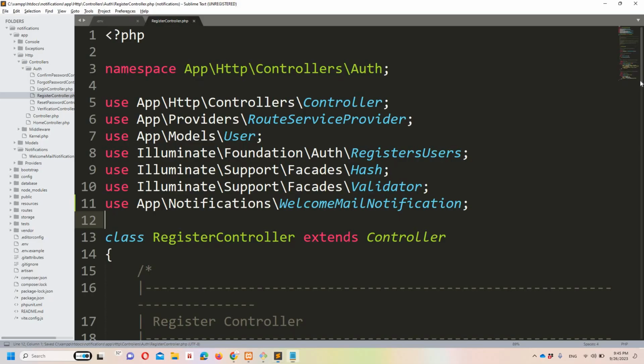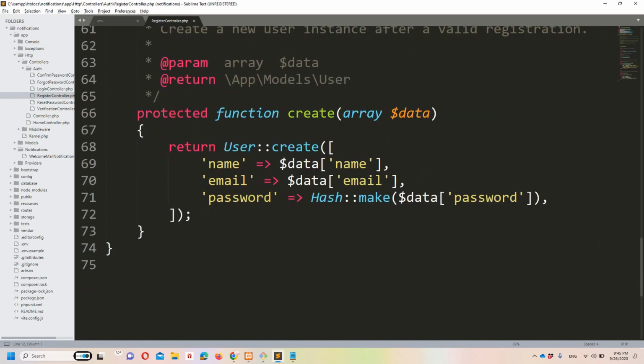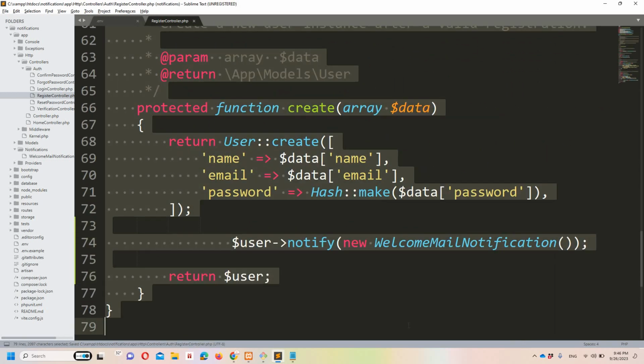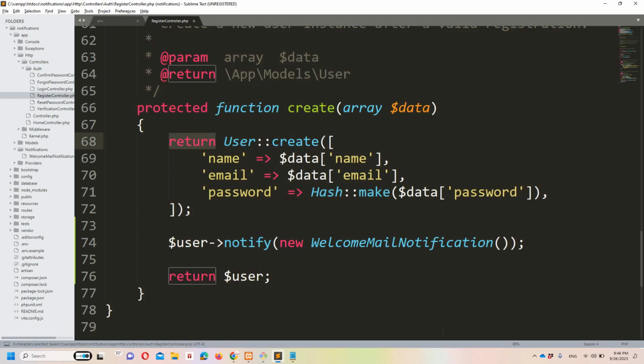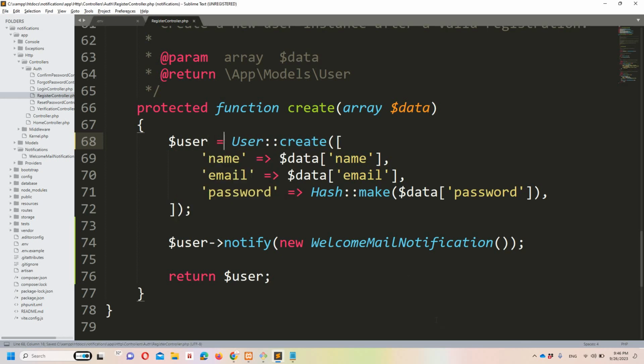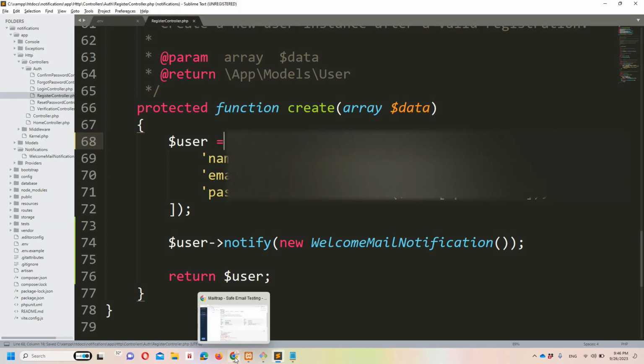Let's copy this and move down to the create method right here. I'm going to paste it. Okay, let's align the code, and now we are returning the user from here, so we don't need it here. So $user equals user, and we are using it right here to send the mail notification. Yeah guys, that's about it. Now we can simply test it.